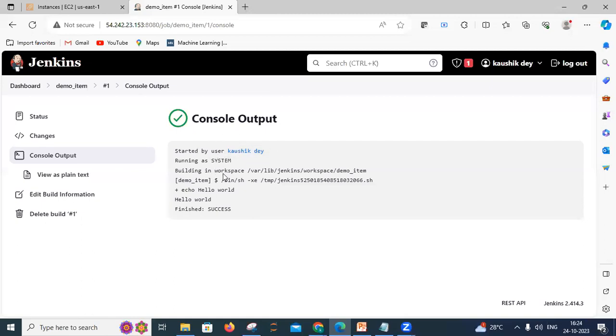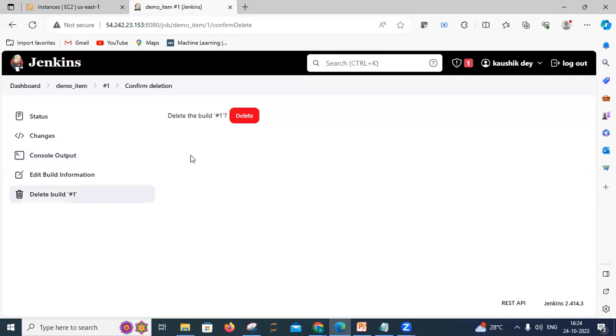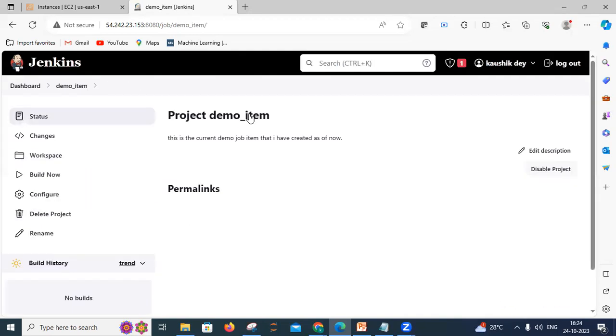You can also delete that job. You can also delete the build. You just click and delete the build, and they ask whether you are sure you want to delete or not. Yes, I am going to delete that. So the build history is empty now, nothing is there, right?